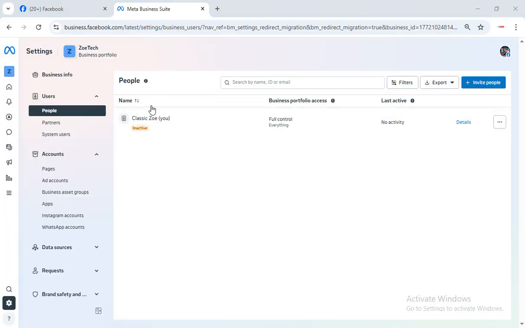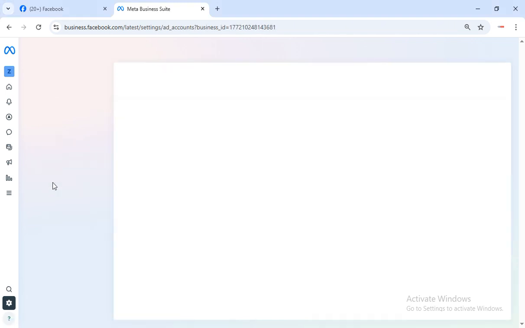So getting to business settings, you'll go to add account. Add account is under accounts, so you click on add accounts.